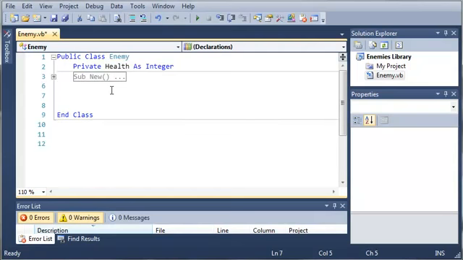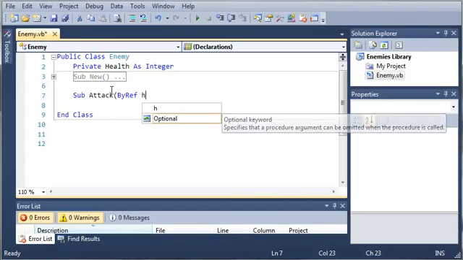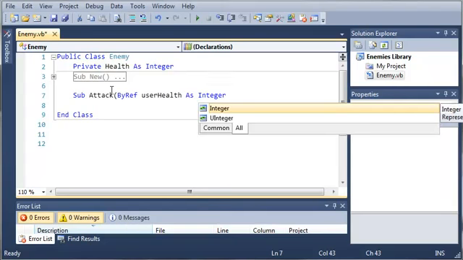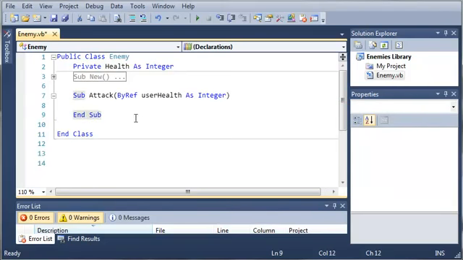Now let's make some stuff that the enemy can do. So we'll do sub attack, and then ByRef user health as integer. Whenever they call attack, it's going to require an integer to be passed in here, and it's going to reference it so it can change that integer.